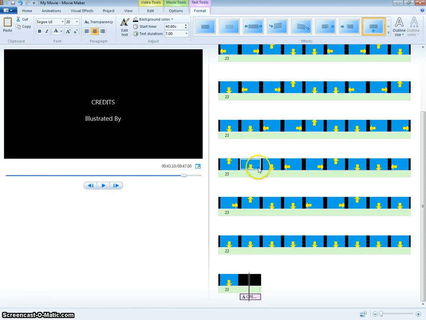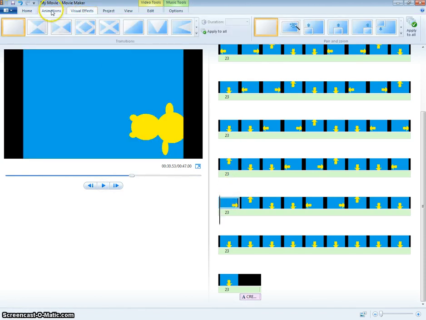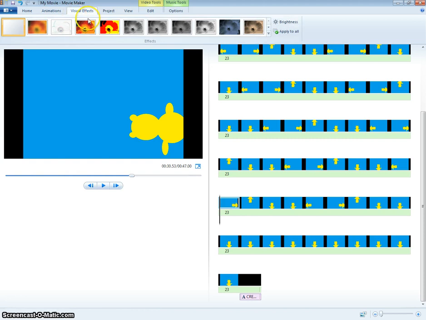Alright, last thing I'm going to show you is your animations and visual effects. Animations are how your slides appear. I don't recommend using these if you have things that are only on the screen for a half a second, so your animation is going to be too quick to even notice. But what is cool is your visual effects. You can add visual effects to each set.